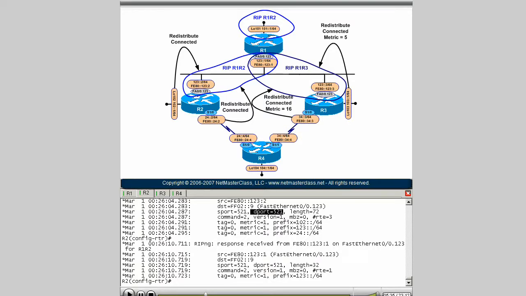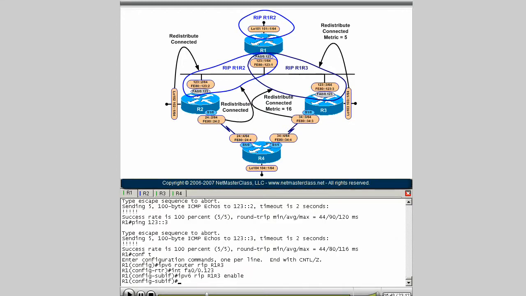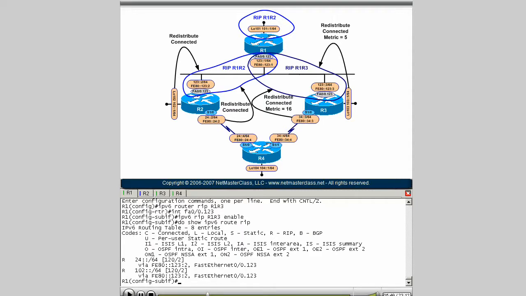Now, if we take a look at R1, and we do a show IPv6 route RIP, look at this. We are actually learning updates from R2. And that is amazing. They're sharing information. This R1 is configured for R1, R3. This R2 is configured for R1, R2. And the updates are happily being shared, even though they are in different RIP processes.